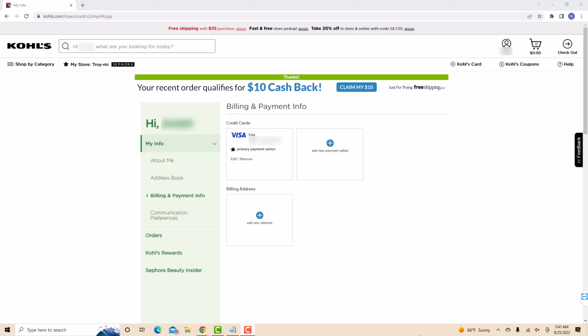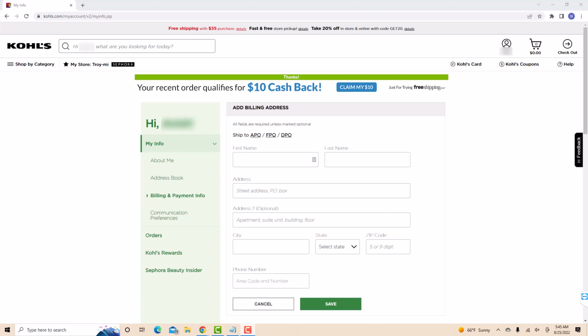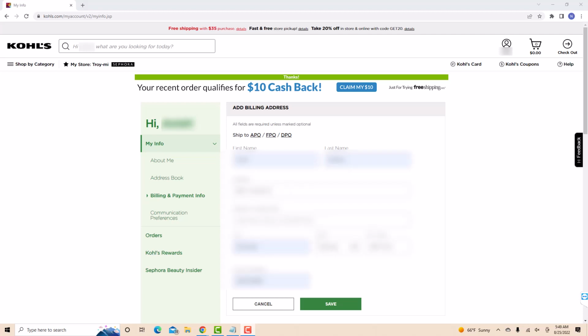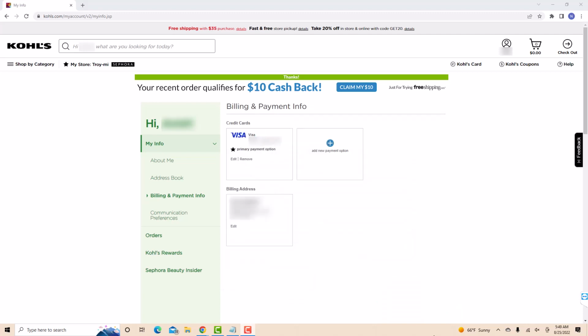Under Billing Address, you will see a plus icon. Click on the plus icon. Now, enter all the necessary information about the new billing address you wish to use. After entering all the required information, click on Save. And now you will see that your new address has been added. That's how you add a new billing address on Kohl's.